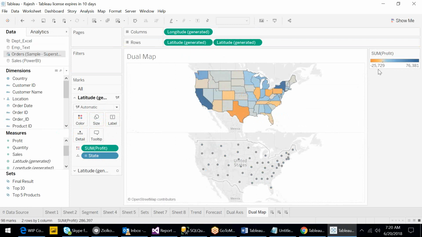And across all the states, for each state, what is the profit it is giving you? See, it starts with -25 and ends with 76. So based upon that, color shading is moving. So clear? That means which states are in the loss? Texas. Texas. And see this one, wherever the different color is, that color is in a danger zone now.